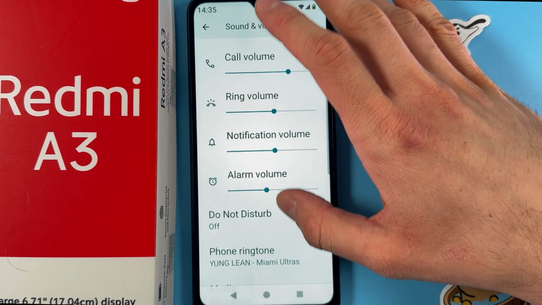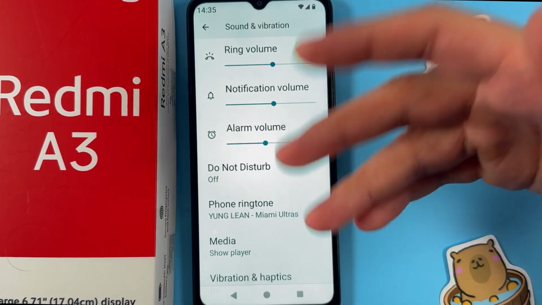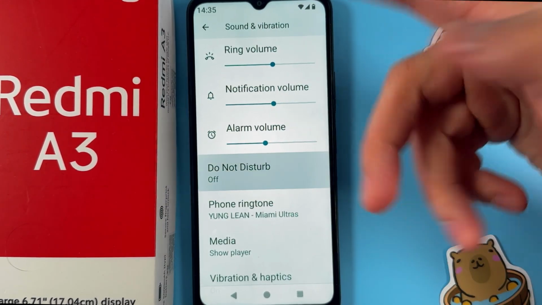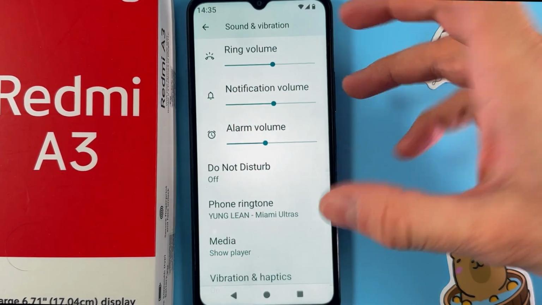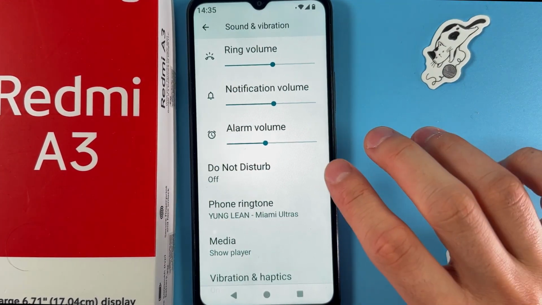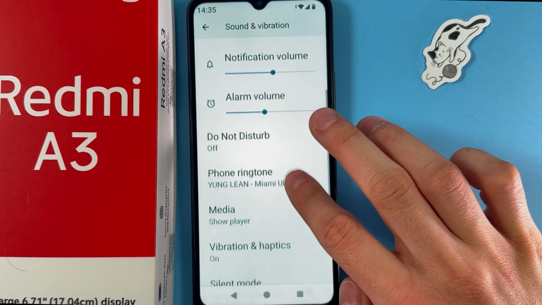The next thing is our do not disturb mode. So here you can turn it on, set up the rules for it and make it adjustable. Pretty good. Then you can change your ringtone to your liking.